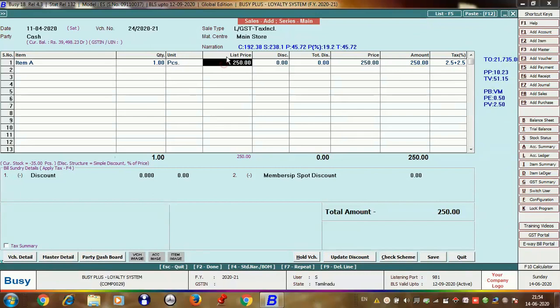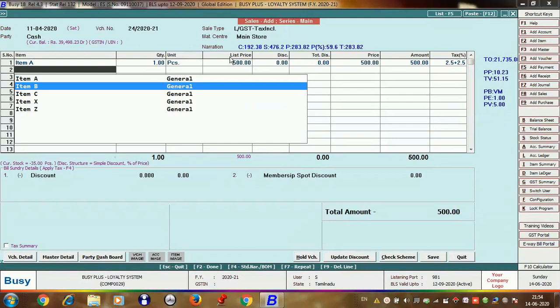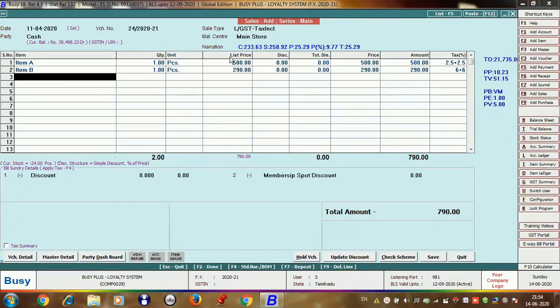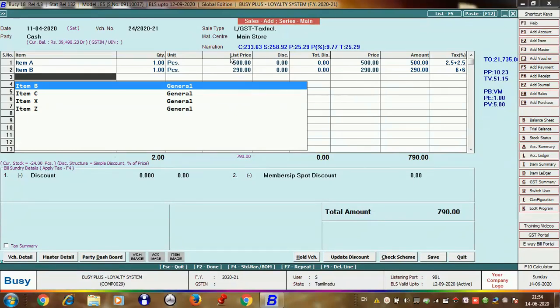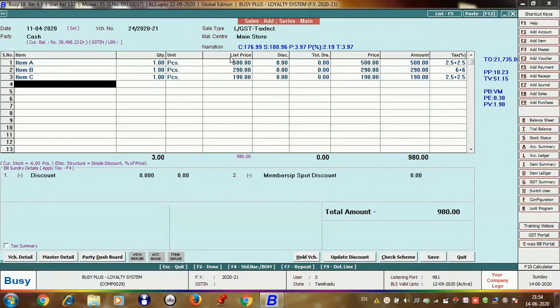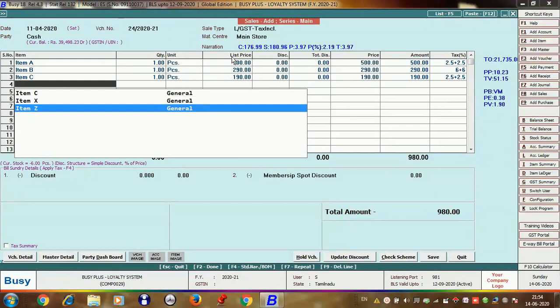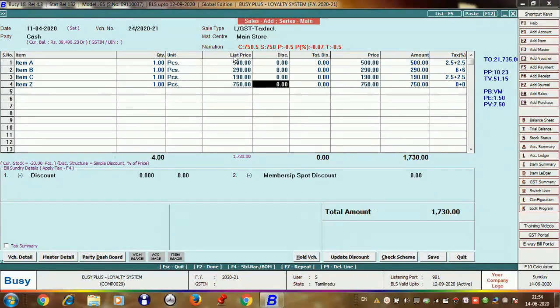If you make any changes in the billing, automatically the point will also change. For item B, as I already told you, it is not qualified for the pointing system, so no point will be calculated here. In case of item C, this is a pointing item. Even if you make any discount, the point will change automatically. The profit will also be shown. See, this is a loss. In this case, we are selling at a loss price. If we are selling a product at a loss, it will show a red mark.